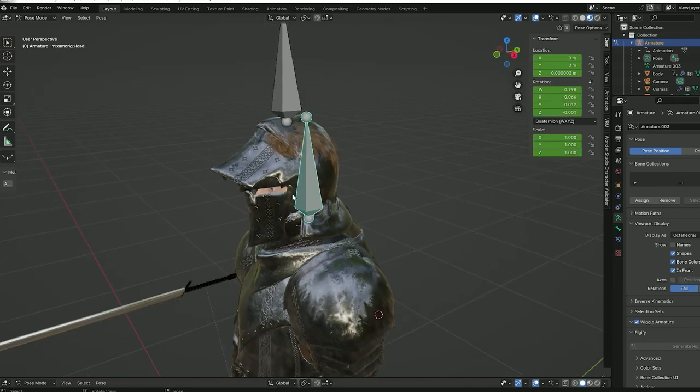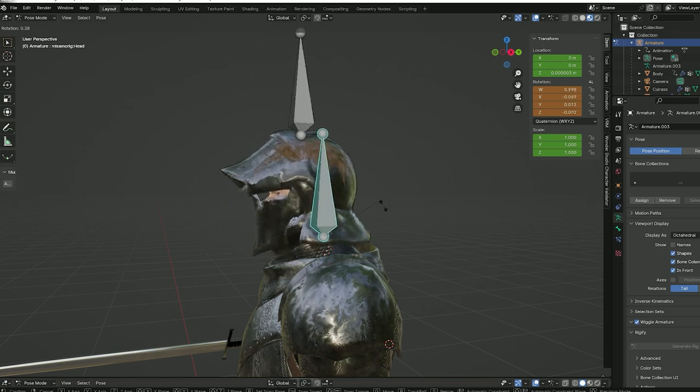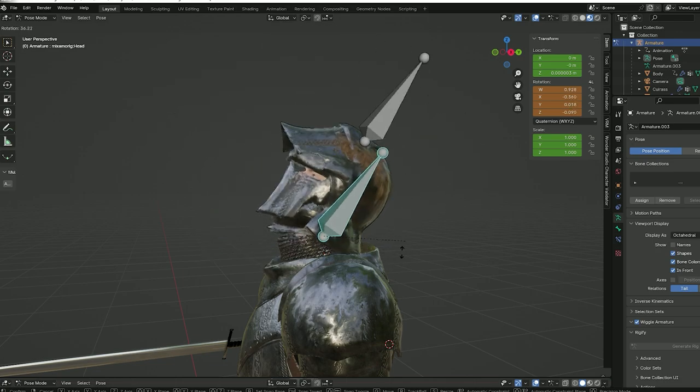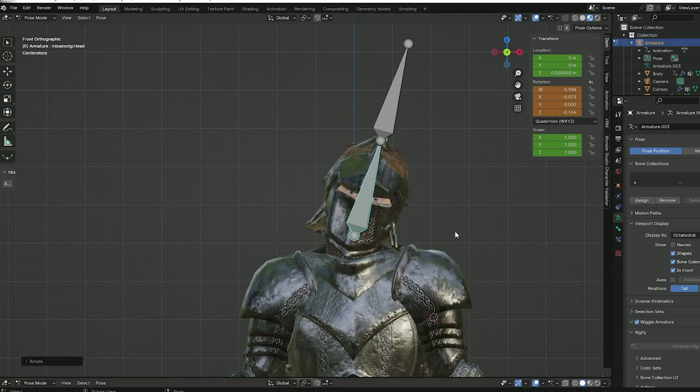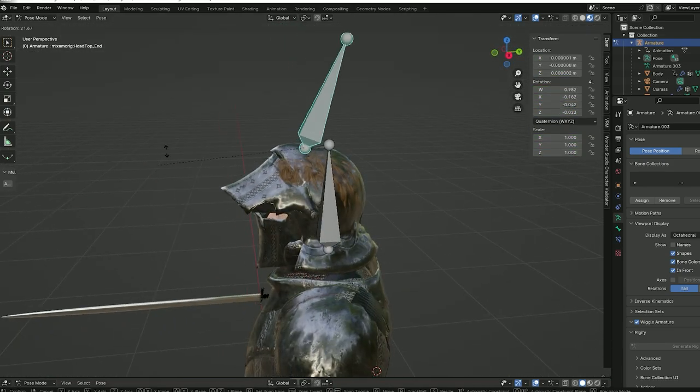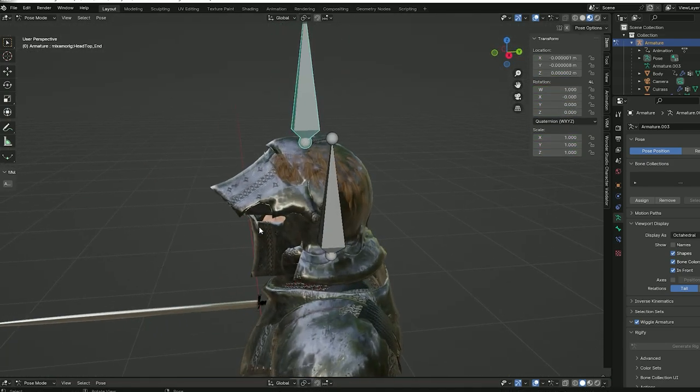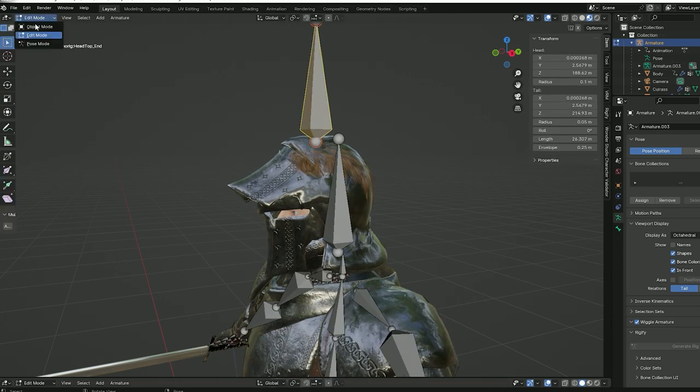So weight painting is just the parenting of the vertices to a specific bone. So for example, I have a character here which is already rigged, and by moving the head bone, the head is moved. This is because the vertices of the head are parented to the head bone.